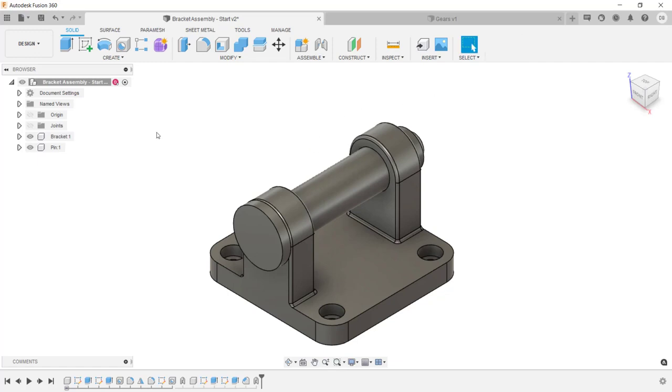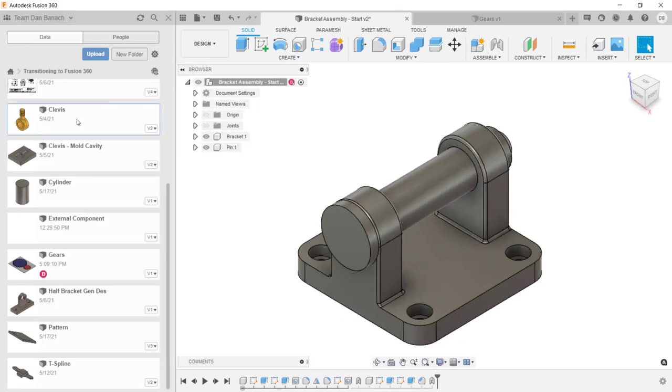Next, I want to insert the clevis into this assembly. I'm going to display the data panel. In the data panel, you can see that I already have the clevis modeled up. And this is just a single component file. To insert this clevis into the assembly, I can right-click and click on Insert into Current Design, or if you have a Windows computer, you can also click and drag that component into the canvas.